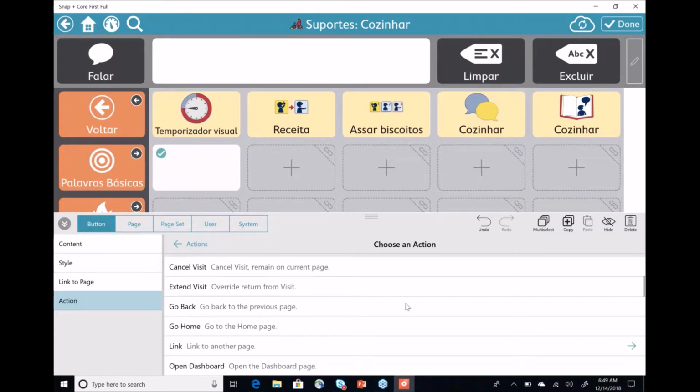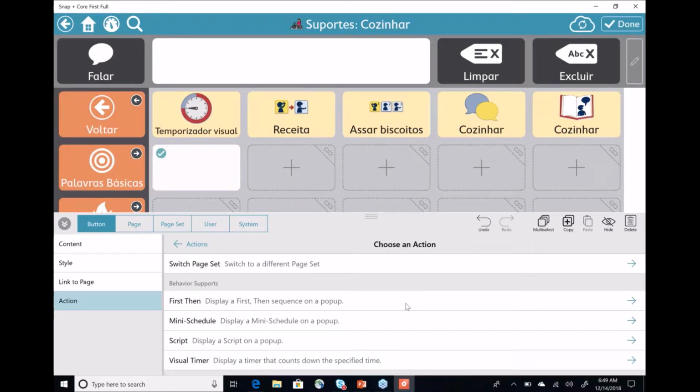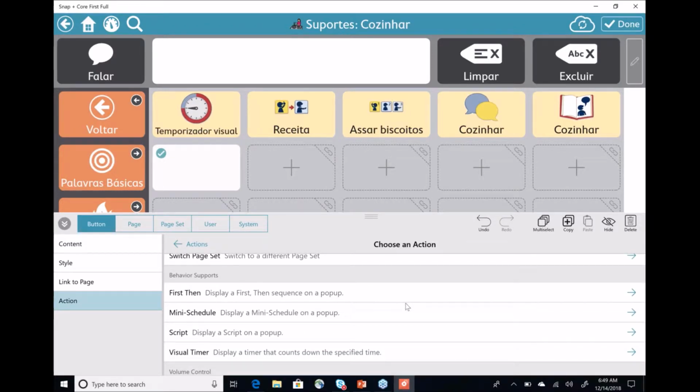And if you scroll down, you'll find a whole section of actions related to supports.